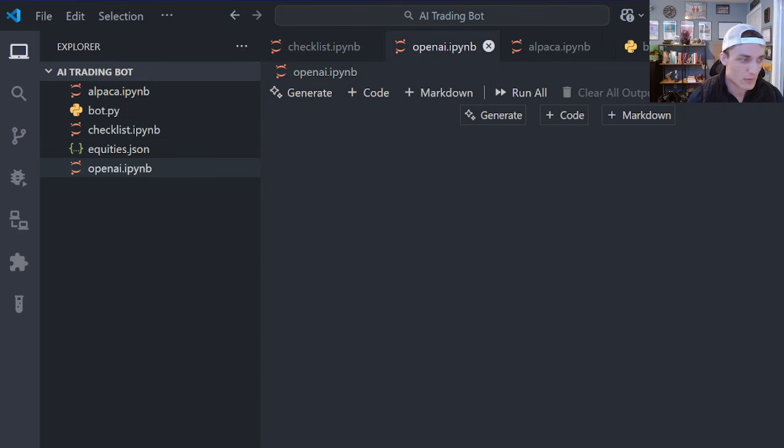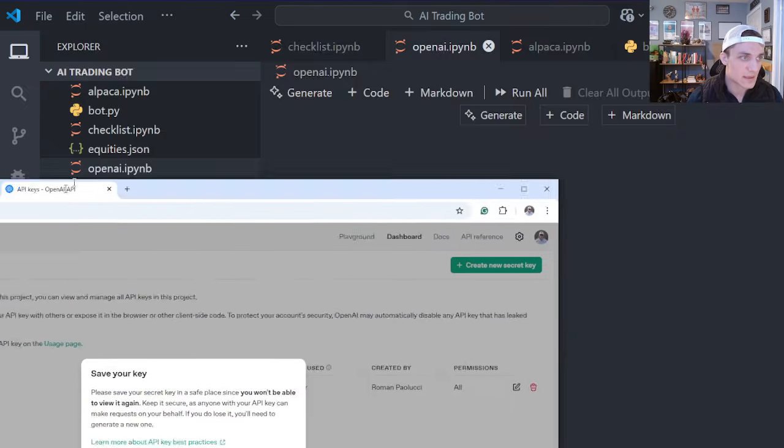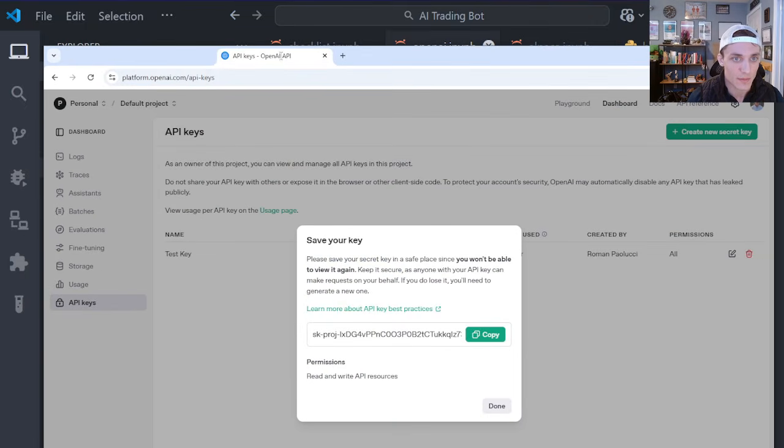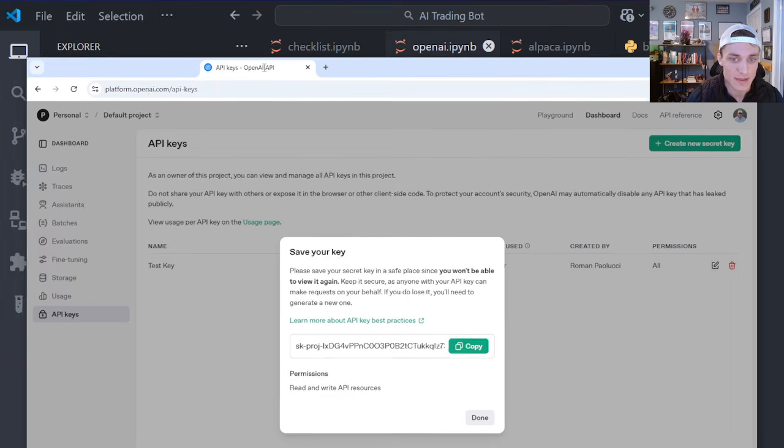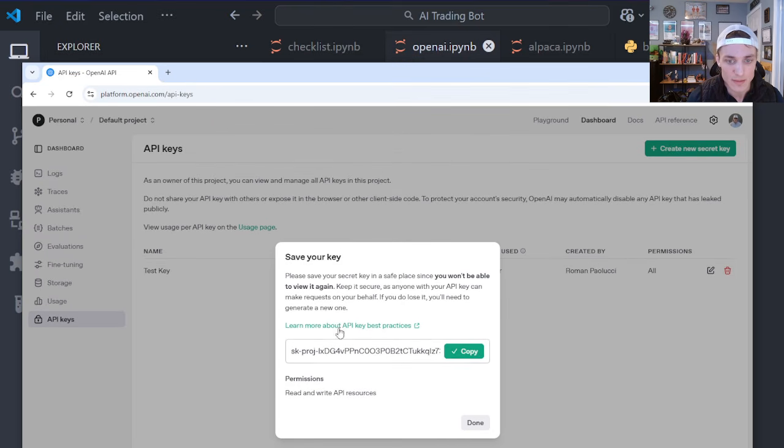In this Jupyter notebook, we're gonna try to integrate the OpenAI API, and you're gonna need to go to OpenAI and get an API key. This is platform.openai.com/api-keys where you can go and get it. I'm going to be using this secret key here. I'm going to delete this afterwards, but this is the key that I'm going to use. You may need a paid account to access this.